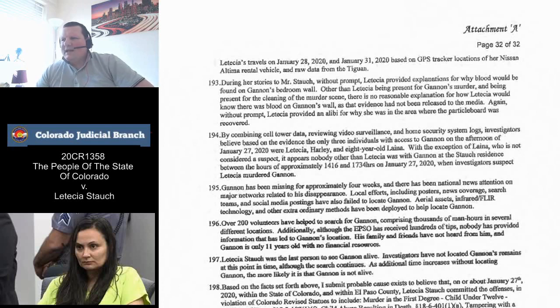During her stories to Al, without prompt, Letitia provided explanations for why blood would be found on Gannon's bedroom wall. Other than Letitia being present for Gannon's murder and being present for the cleaning of the murder scene, there is no reasonable explanation for how Letitia would know there was blood on Gannon's wall, as that evidence has not been released to the media, or hadn't at that time.